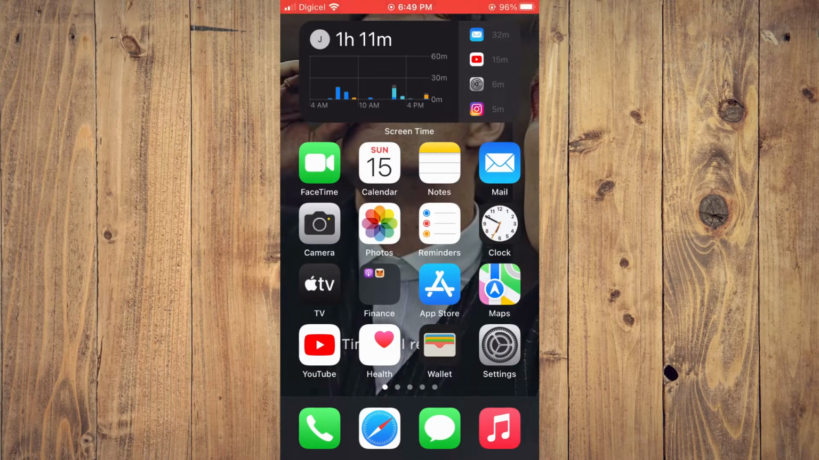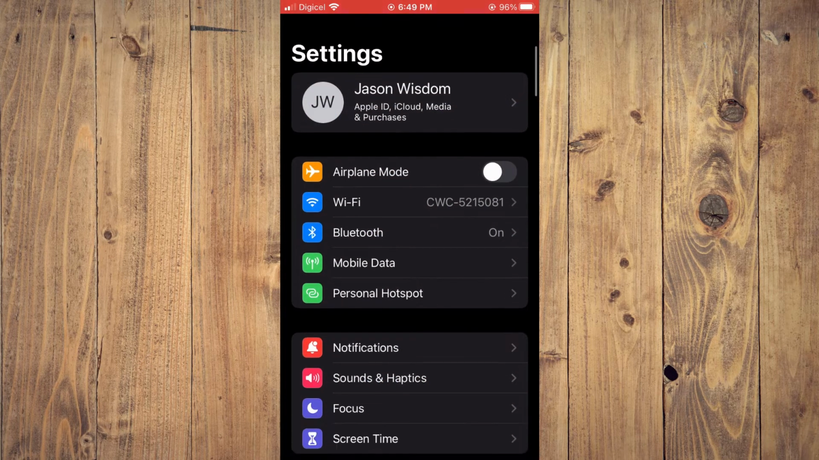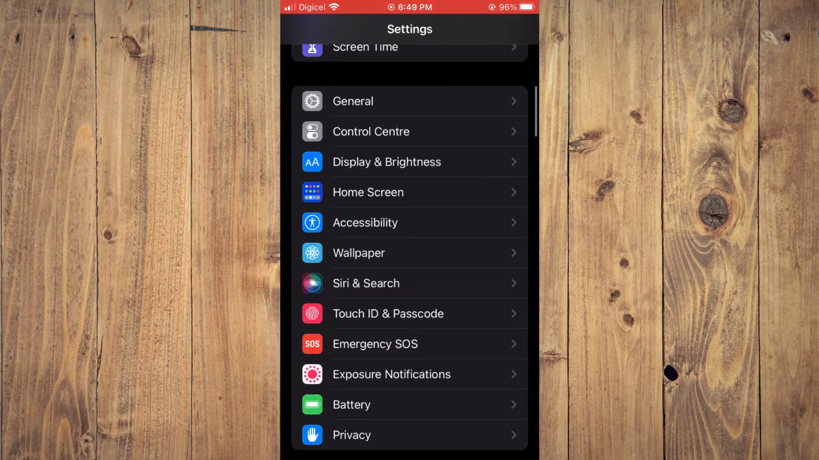In this video, I'll be showing you how to change voice on iPhone Maps, or how to change the voice on Apple Maps on your iPhone. The first thing you will need to do is go into Settings. Once in Settings, you are going to scroll down and tap on Siri and Search.